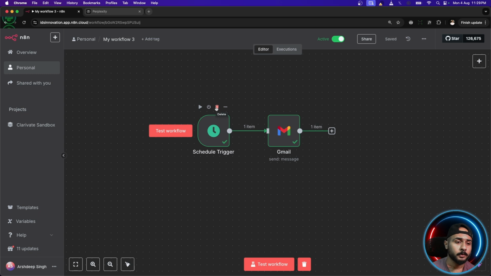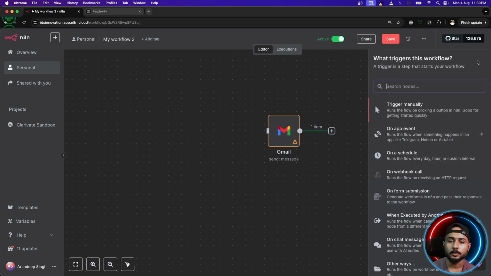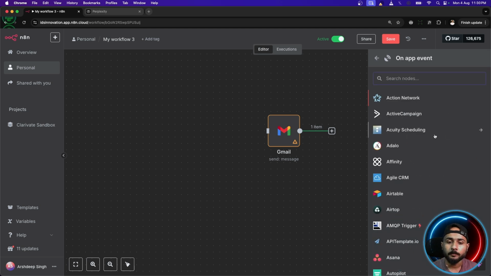Okay, so I think we are pretty much clear with two kinds of triggers, and let's just move on with the next trigger, which is the in-app trigger. To make that take place, we can simply click on app event. Okay, and let's just say I want this trigger to take place based on another email.